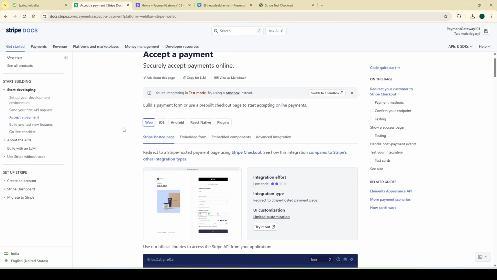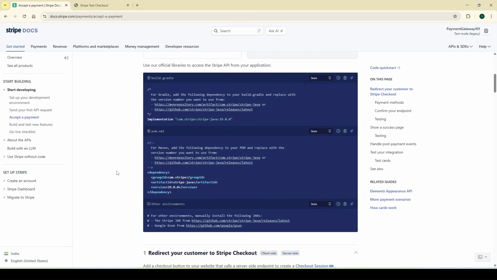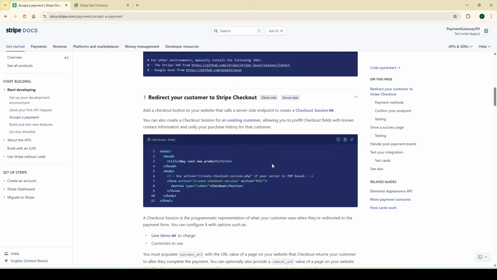as our next example. For the next example, we will pick the sample from the documentation itself under accept a payment. As we were discussing earlier, we will now use Stripe hosted page. Everything that is required to integrate a Stripe hosted page is documented here. So let's check the details out. We already have the Java dependencies, Stripe Java, so we can ignore this one. After that, we have to create this checkout.html page, and we can copy the same code.